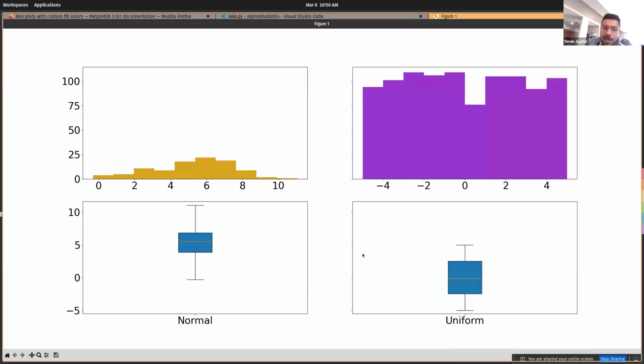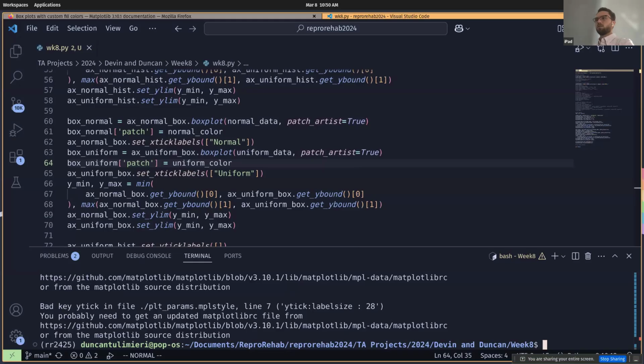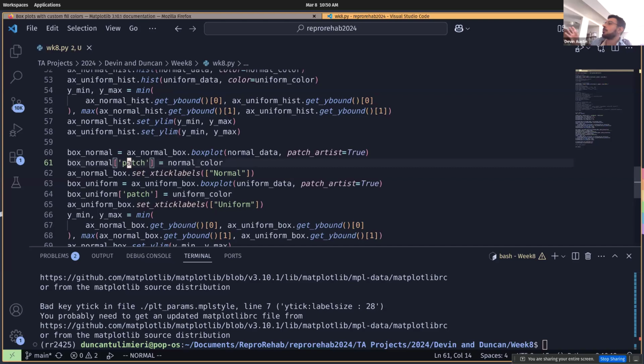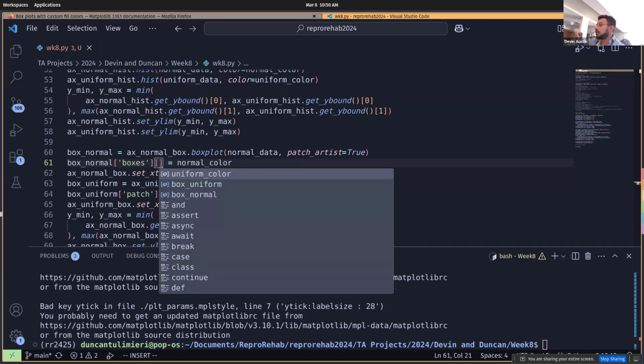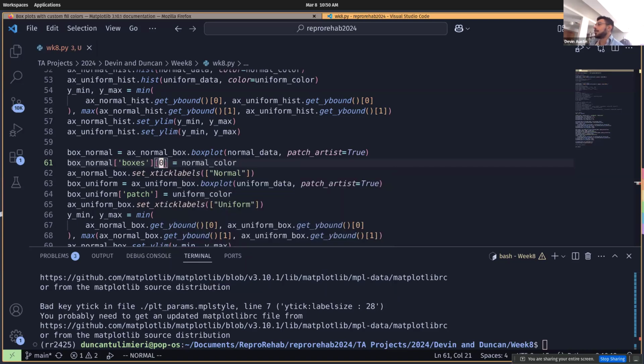I think it might be boxes. I don't like that. What is it? Boxes? Box normal. We want boxes because we're gonna go into each of the boxes within the plot. Index out boxes? Yeah. Like this? Yeah, and then I think we might need to index out the 0th index because there's only one box. And then dot set face color.